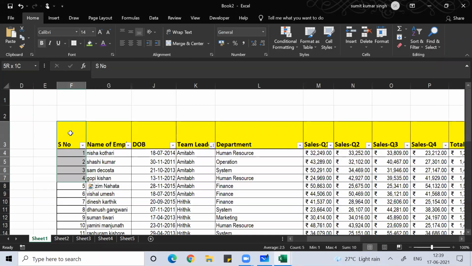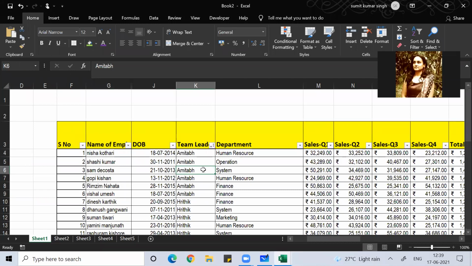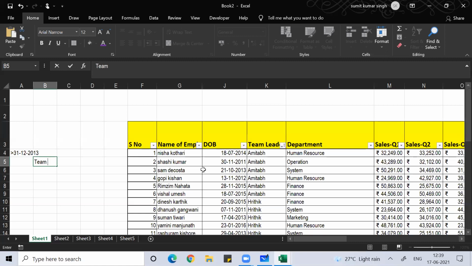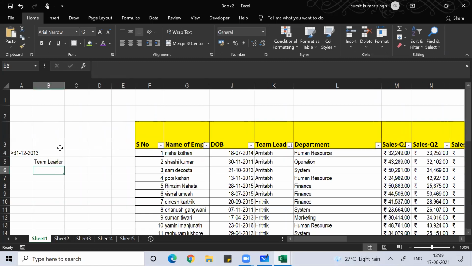I'll just select this data till Amitabh is there. Okay, you remember that conditional formatting. So I'll put here conditional formatting, team leader, so that it becomes easy for me to locate the data.